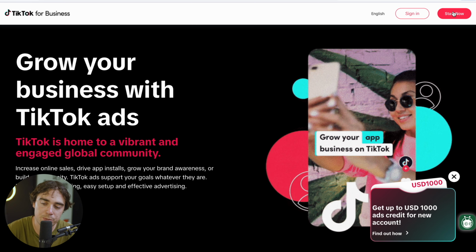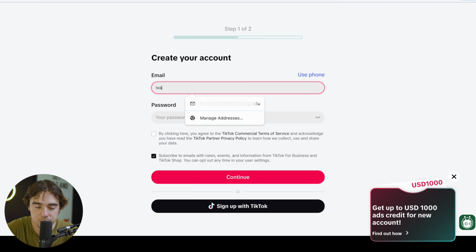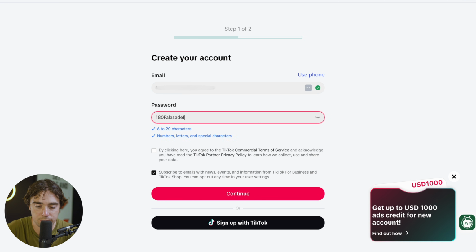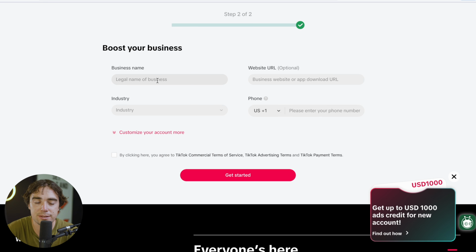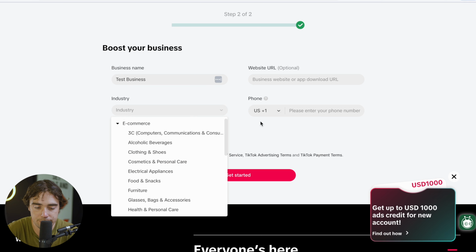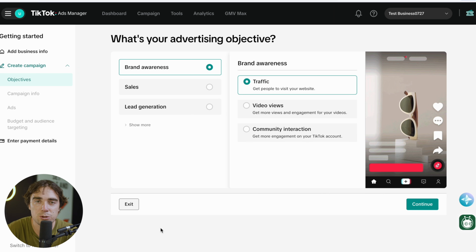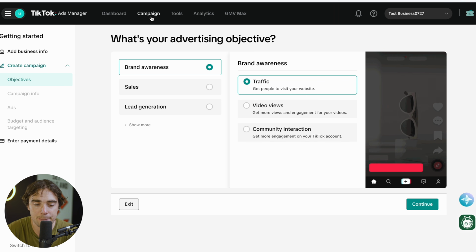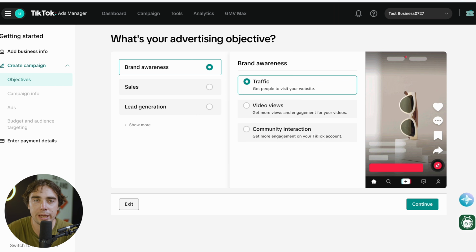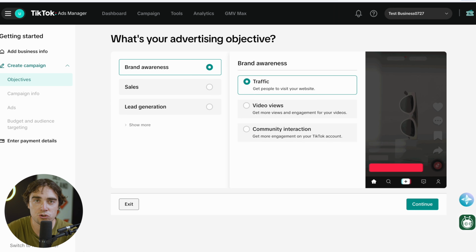All we got to do is just press start now, enter the email that you want to use, enter in your password, enter basic information regarding your business. So I'm just going to put test business, industry, e-com, do clothing, website, optional, so I won't enter that. And here's going to be my phone number. Press here, and boom, you'll be ready to go. And straight from here, you'll have access to your dashboard, campaigns, different ad tools, and you'll be able to set your objectives and what you're trying to accomplish.